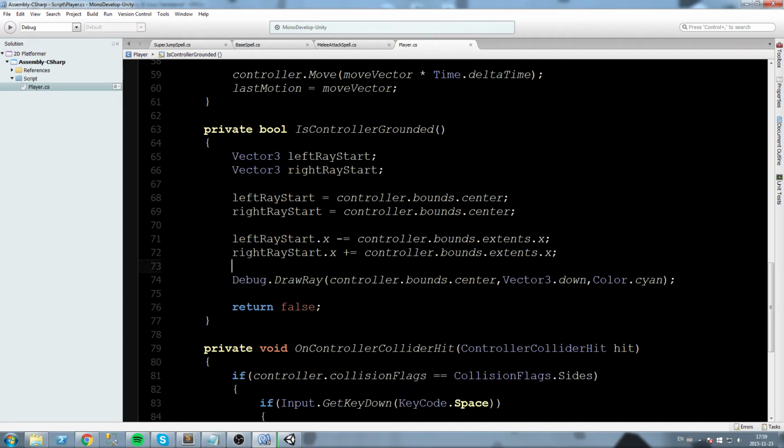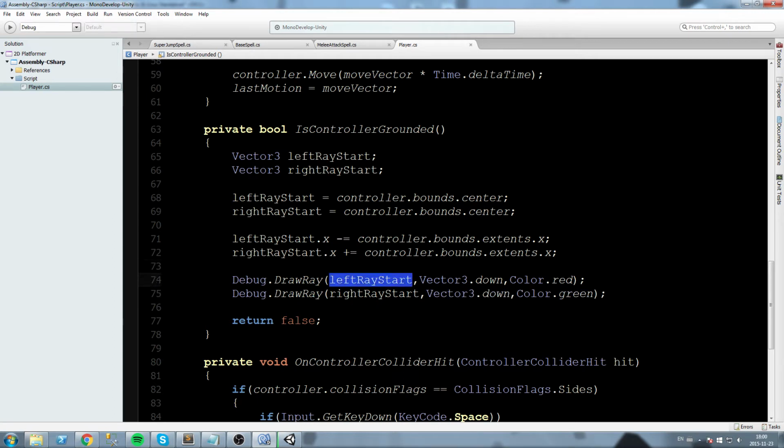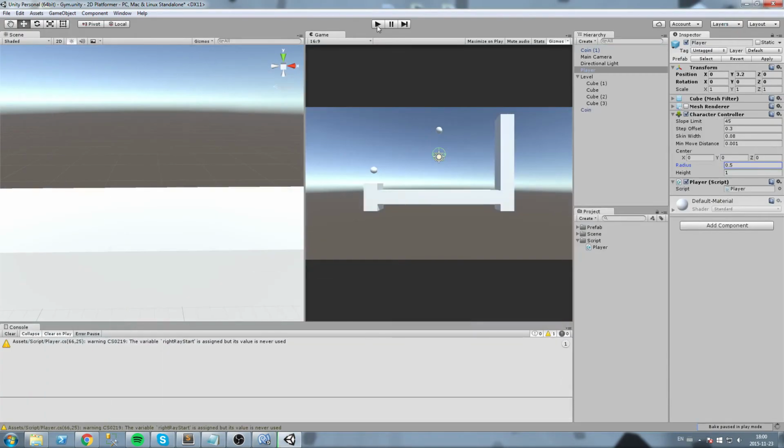Okay, cool. So now let's go ahead and look at this in Debug.DrawRay. The left one is going to be red, and the right one is going to be green. We're going to give it the left ray start, and this one's going to take the right ray start. So we're changing the ray start position, but we're still angling them downward. Let's hit play to see how it works now.